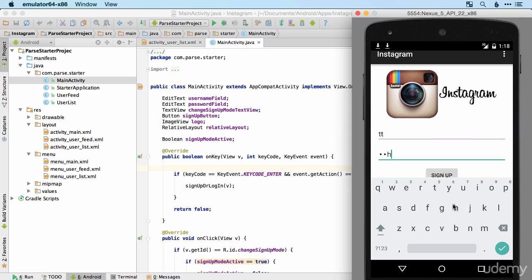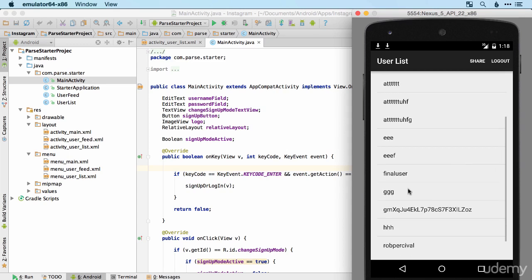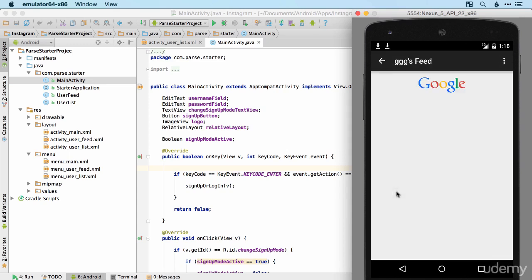I'll just create a new user and sign us back in again. Oh, can't do that one. There we go. And finally, of course, the main thing is if we tap on a user that's actually posted something, then we view their feed. Now that's going to require two quite tricky things.